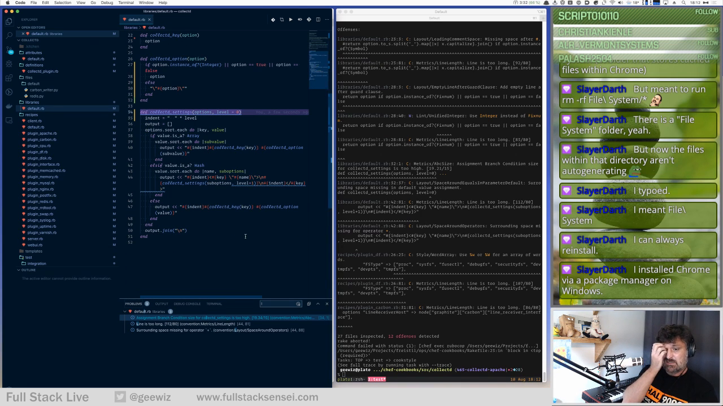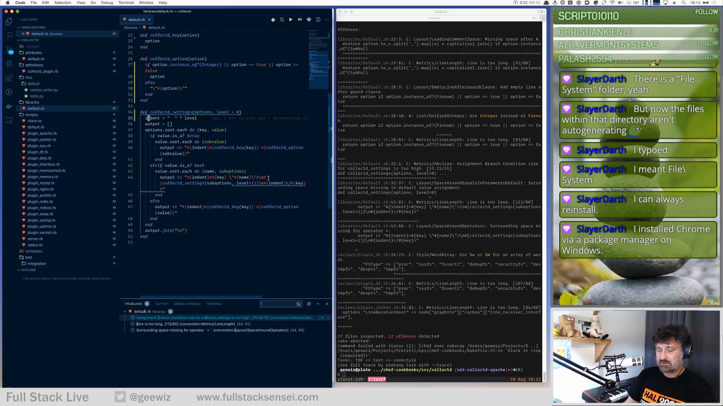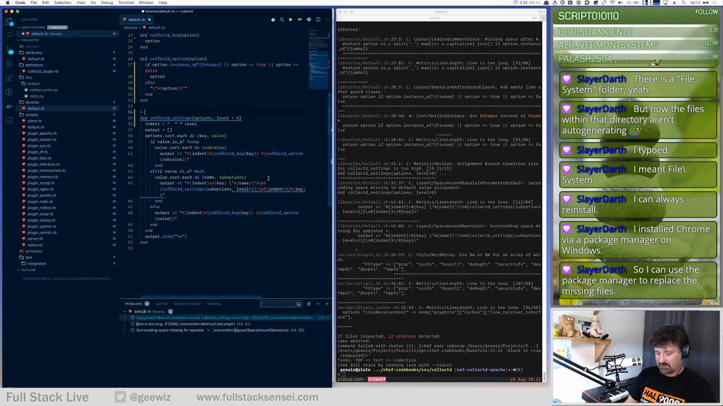Oh god. Assignment, branch, condition, size, list. Yeah, this is a highly complex method here. But I actually don't want to refactor other people's stuff here. So I'll actually go ahead and disable this RuboCop check. Disable metrics / ABC size.